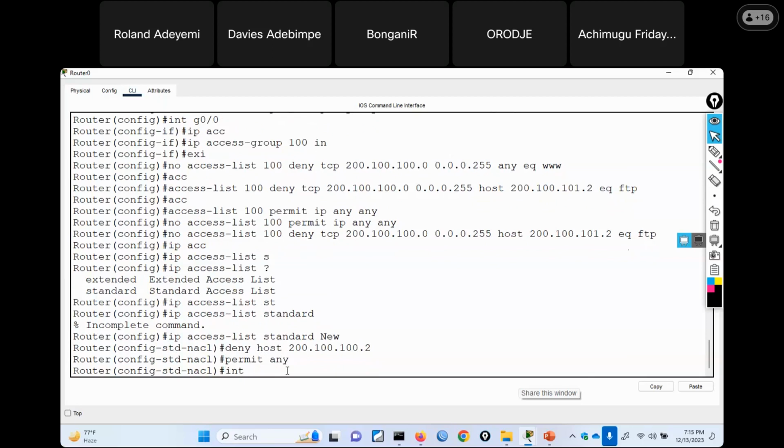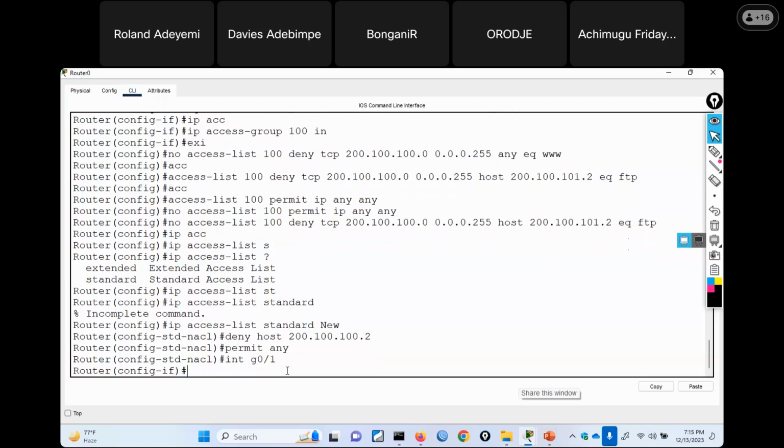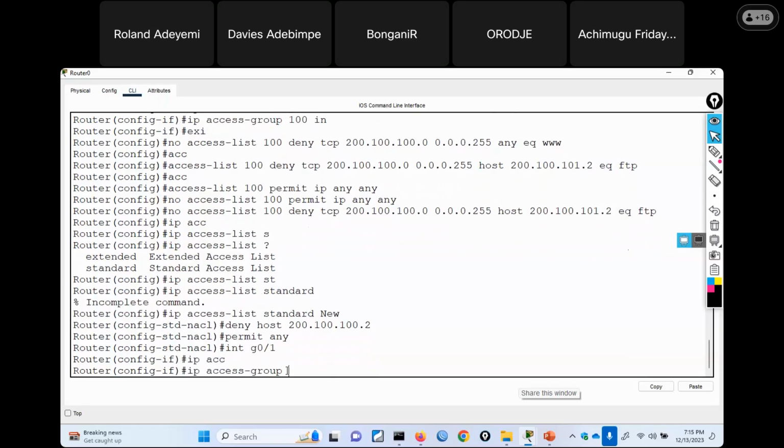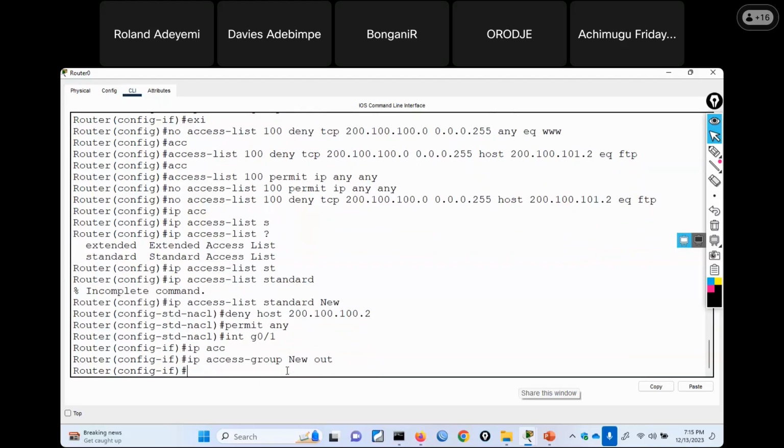Then go to the interface, G0/1, because that's our destination. I'll say IP access-group, there's no number, new, out. Did you see what we are doing? We created a named standard access list, and we use the name to apply it, but the statement is the same. The concept is the same.